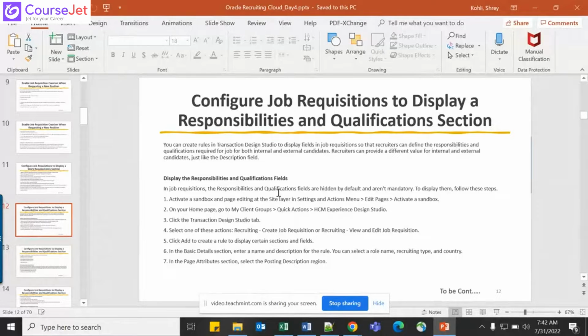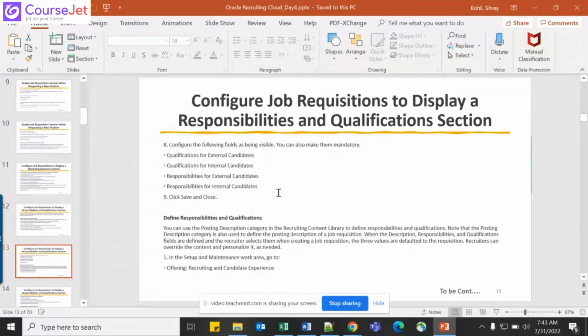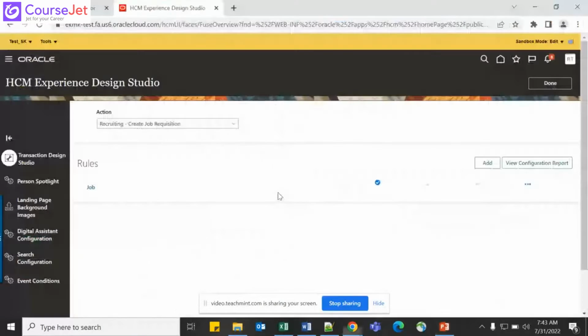The same feature is given by Oracle on the ORC side also. While creating a job requisition, we can add some responsibilities and some qualification values. We can type it, like this qualification is required or you will be assigned this responsibility. That information will be posted on the career portals. So let's see how we can define the responsibilities and other sections.